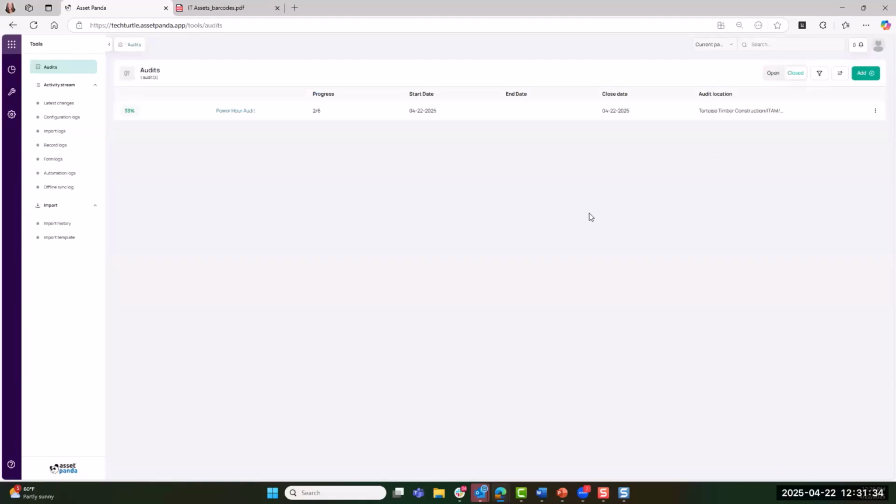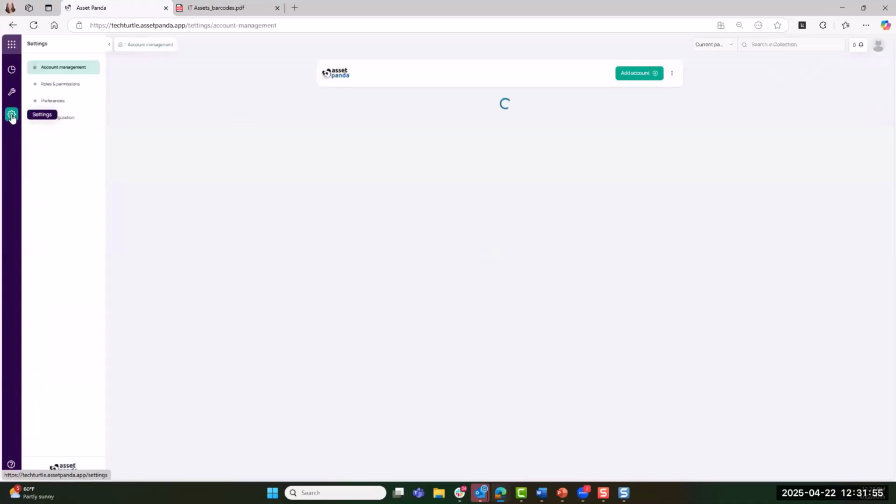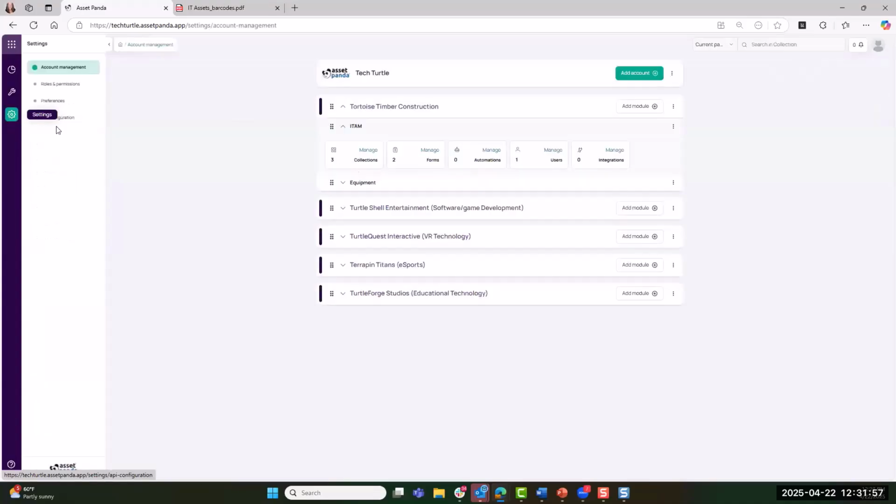So I will admit, I feel like the audit function is probably one of my favorite functions in Asset Panda 2.0. I think the audit screen is a really nice, clean look at things. And we provide some additional layers to this that you can start to utilize a bit more as well. If we take a look back at our settings icon, whenever we're looking at any of our account settings.